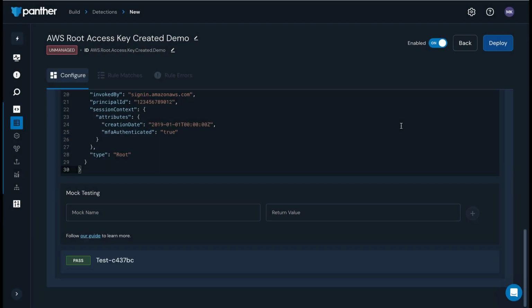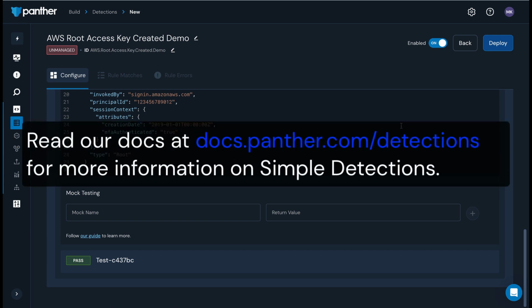Now you know how to get started with crafting Panther simple detections. For more information on detections, reference our docs at docs.panther.com/detections.